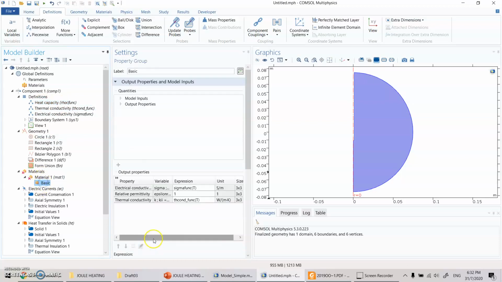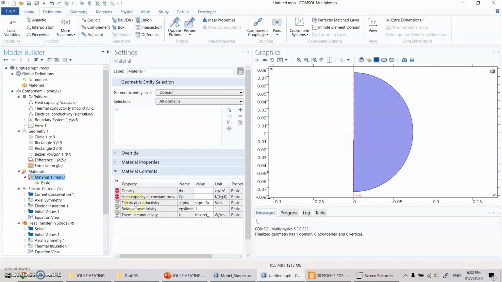In COMSOL, we are required to key in the values for density and heat capacity. In this case, because my expression has been written in terms of heat capacity, i.e. rho times C, I'm going to set the density to 1, alright? And for the value of Cp here, I'm going to put in the function of the heat capacity. So I have rho C, FUNC as a function of temperature.